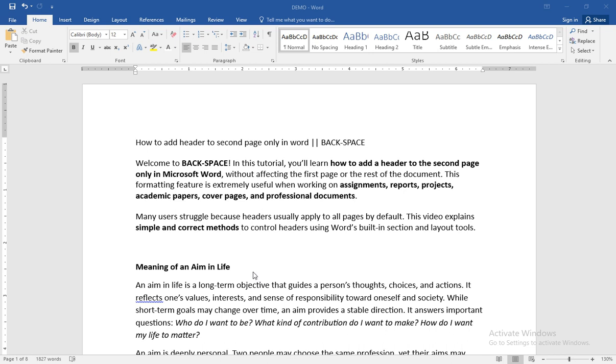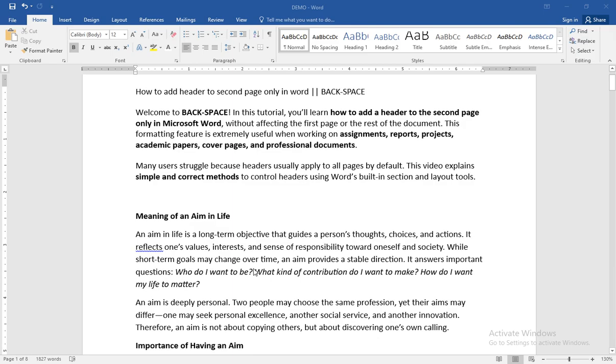Welcome to Backspace. In this tutorial, we will learn how to add a header to the second page only in Microsoft Word without affecting the first page or the rest of the document. This formatting feature is extremely useful when working on assignments, reports, projects, academic papers, cover pages, and professional documents. Many users struggle because headers usually apply to all pages by default. This video explains a simple and correct method to control headers using Word's built-in section and layout tools.